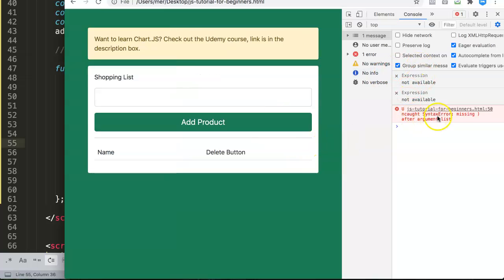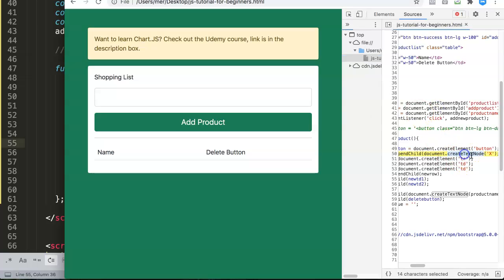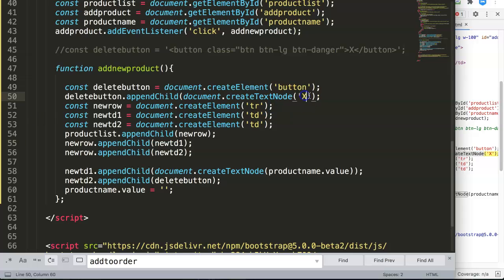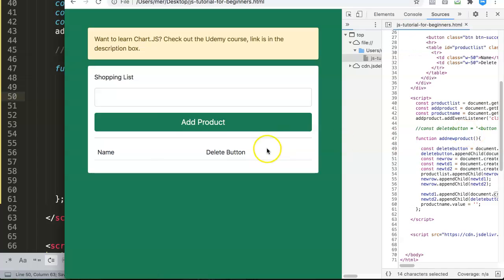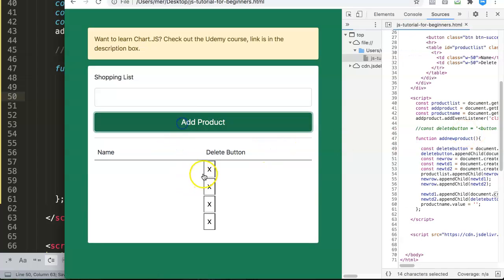What happened here? Syntax missing for the argument list, in this one. So let's double check what's going on. Maybe this is not allowed. Oh, alright, sorry. You see here, double parentheses are missing. So let's save this and refresh. Let's try now. Alright, we got the button, or at least the X.